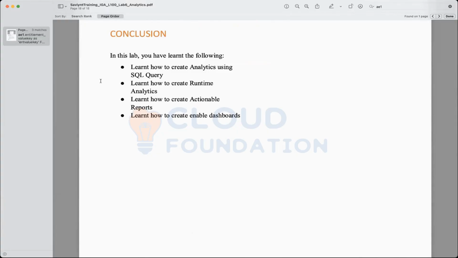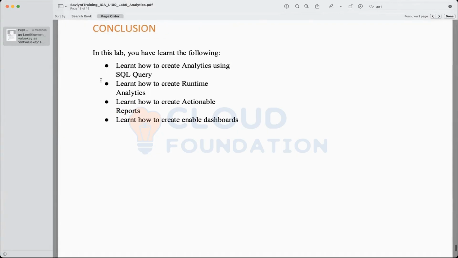In this lab, what we've discussed till now is how to create analytics using a SQL query, how to create runtime analytics, that is basically reporting with numbers, and then how to create actionable analytics, basically generating a report and then taking an action on it as well, right? And then we also discussed very briefly how to configure dashboards.